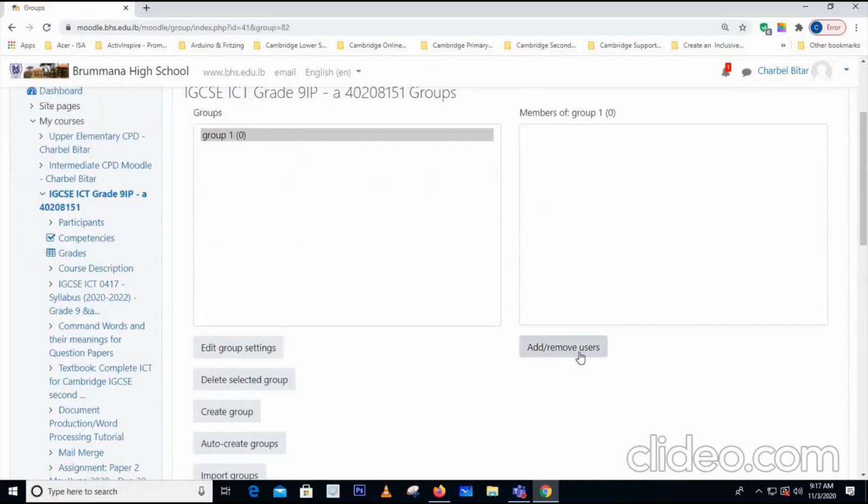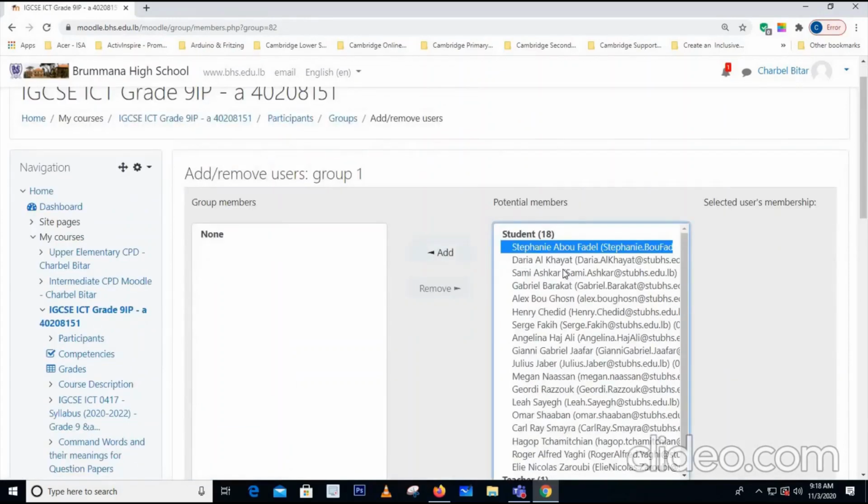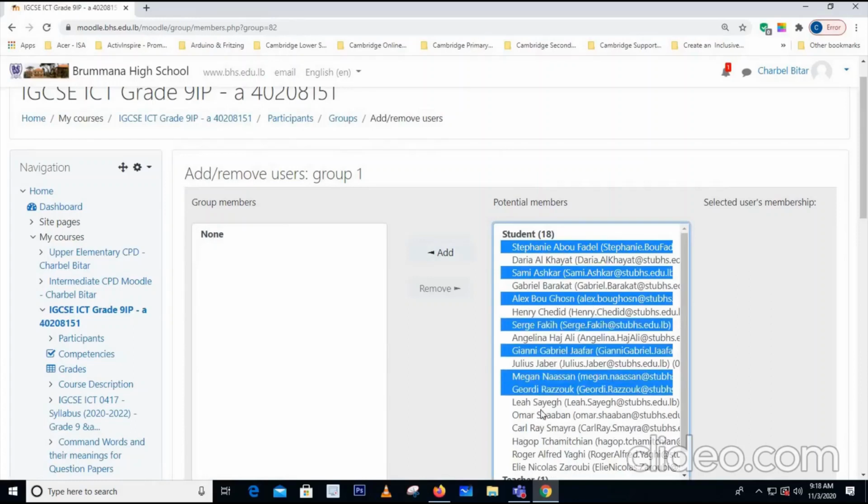And then I need to add or remove students in group 1. Add, remove users. I want this student, this one, to be in group 1. In order to select students who are not under each other, you press and hold the control key in order to select non-adjacent students. You press add.